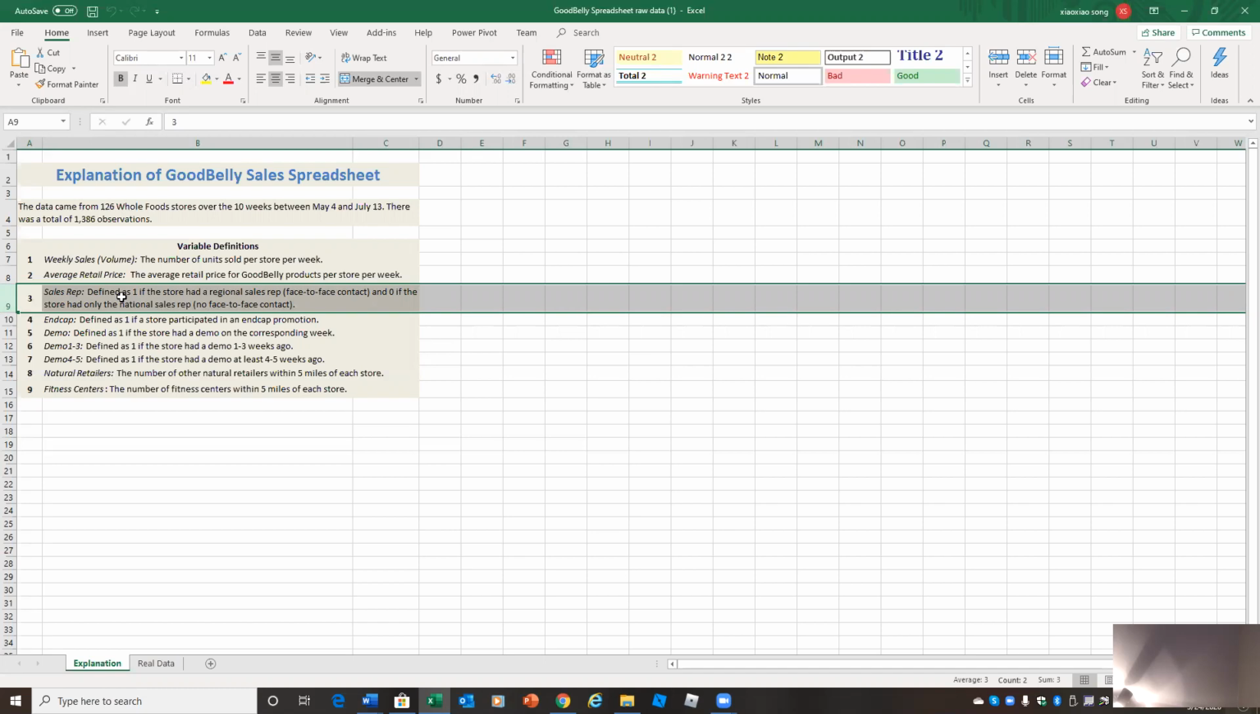Let's say, are you 6 feet tall? Yes or no? If you are, it's 1. If you are not, it's 0. So it's just two values, either 1 or 0. For sales representative, if there is a regional sales representative, then it's 1. If there is none, then it's 0. We actually have a lot of dummy variables.